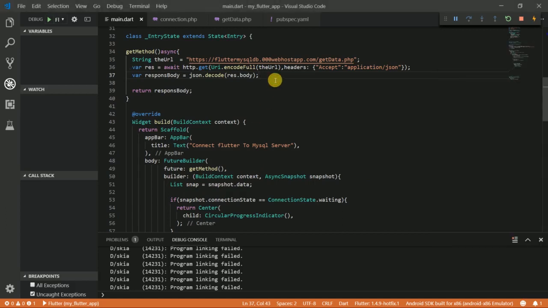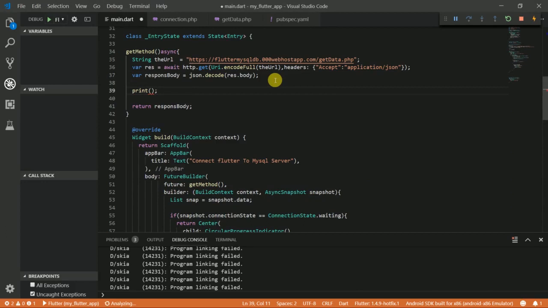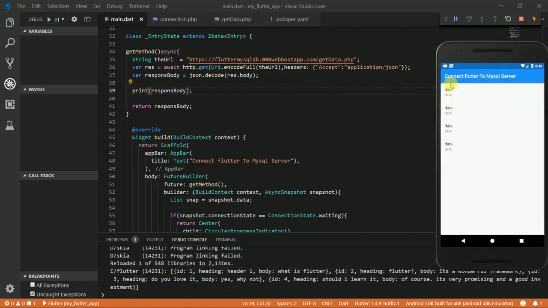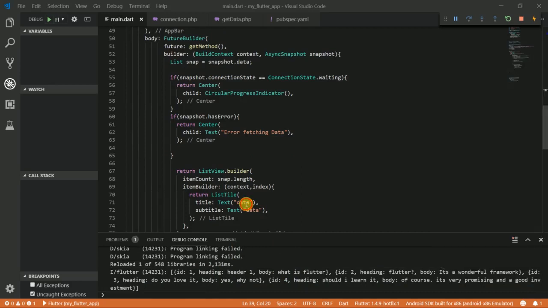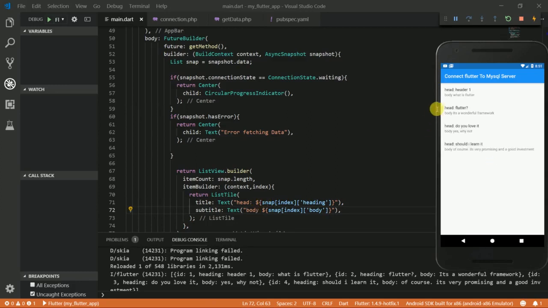I'm going to print it in the console here so you can see. So instead of just returning this raw widget, I want to return this data here. For the first one, for the heading, I'm going to say head, and say snap. Remember, this snap is snapshot.data at the current index in our ListView builder. And then I want the head. And then I'll do the same for here. I want to take body. And then you can see now we are successfully taking the data into our app.